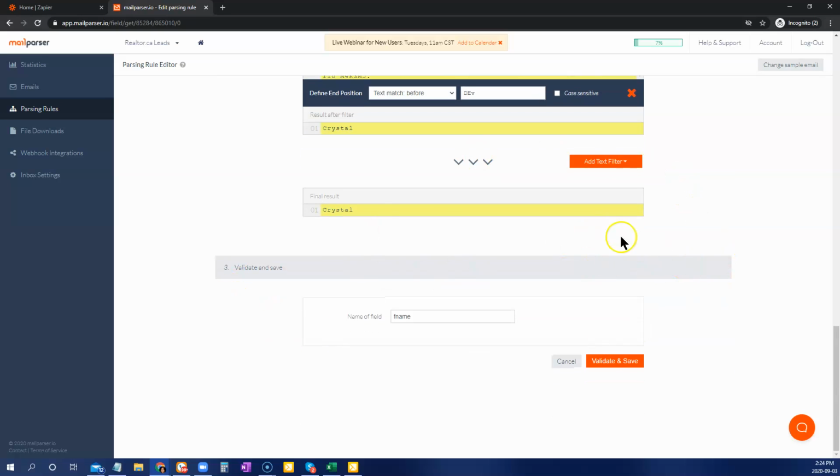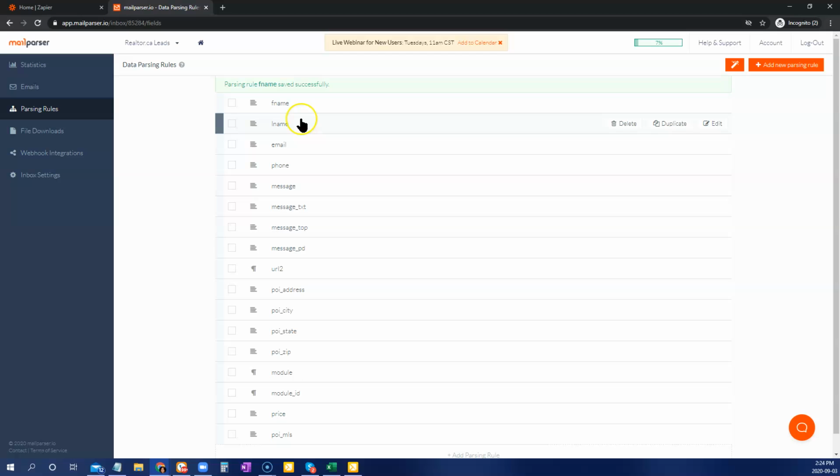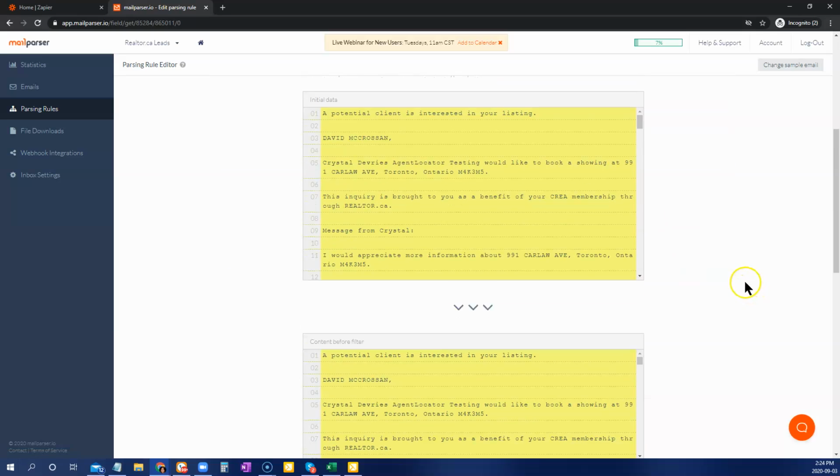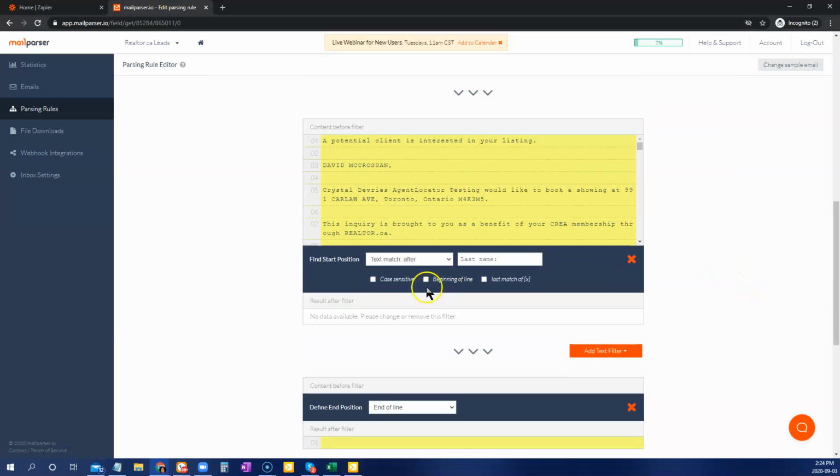It's going to ask you to essentially confirm that it looks good, and then you're going to validate and save. Okay, so you just validate and save. Now, each of these are a little bit different. So when you go into the last name, we're going to edit this one and then go down. This one hasn't done it. So we're going to have our start position. Now we're looking for the last name.